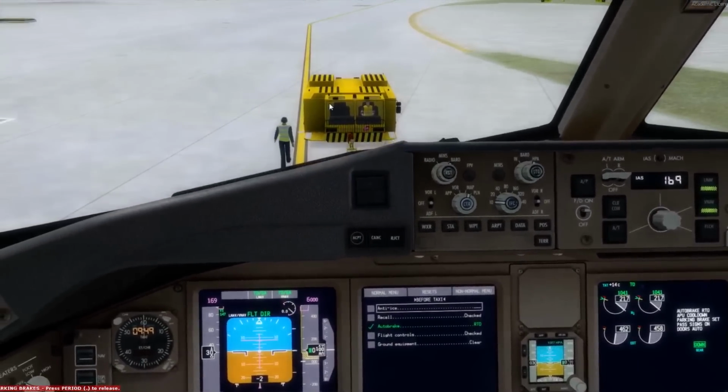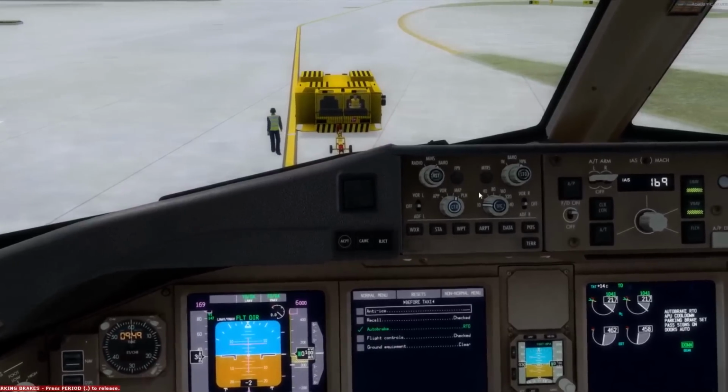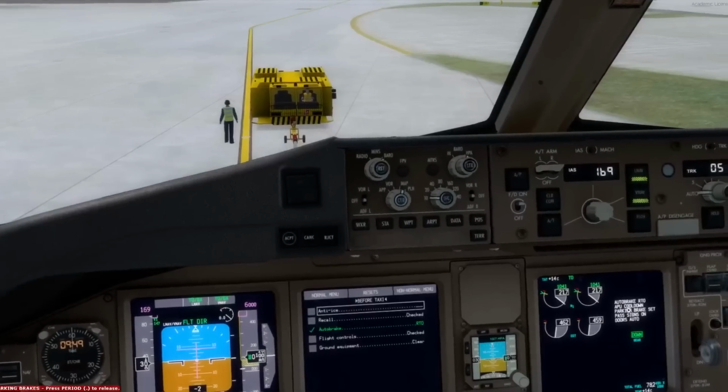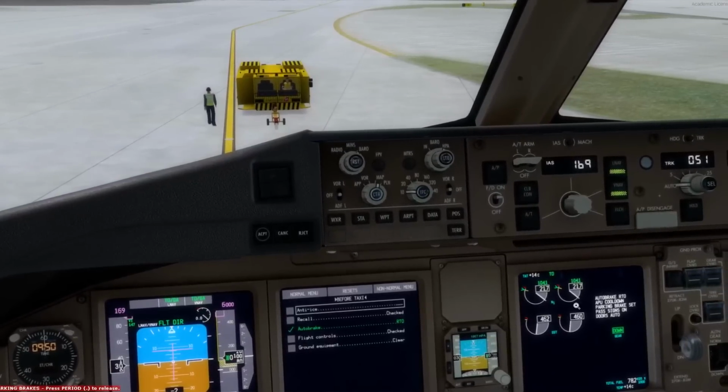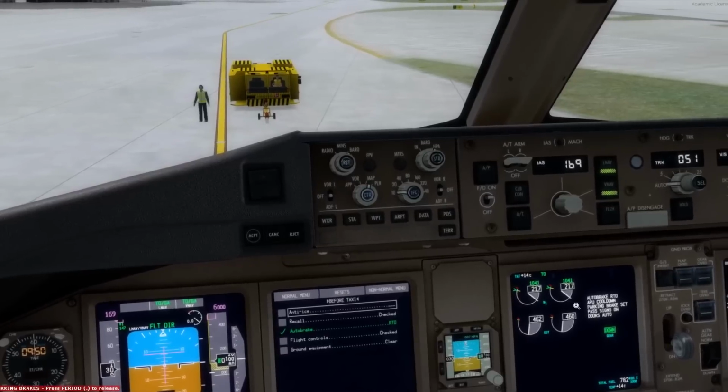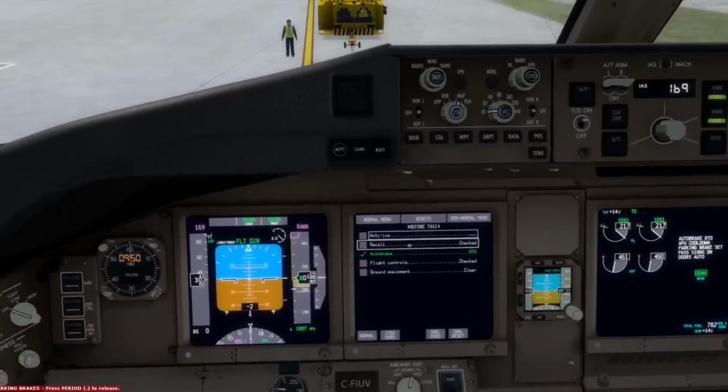So there goes the ground crew pulling back. I hit the APU shutdown. You can see it's an APU cooldown right now. It actually runs through about a 1-minute cooldown procedure before it actually shuts down. So let's take a look at our before taxi checklist.